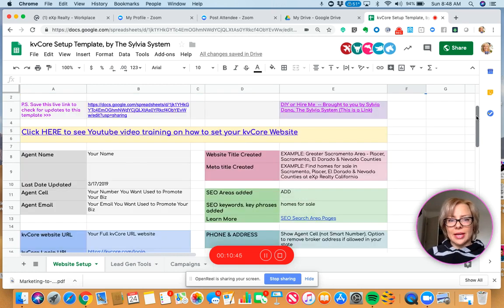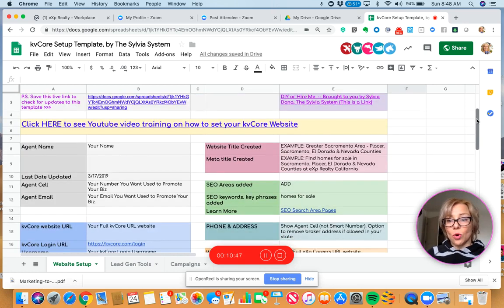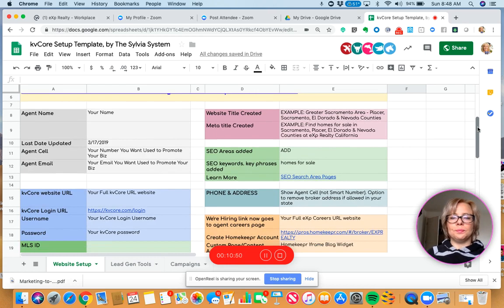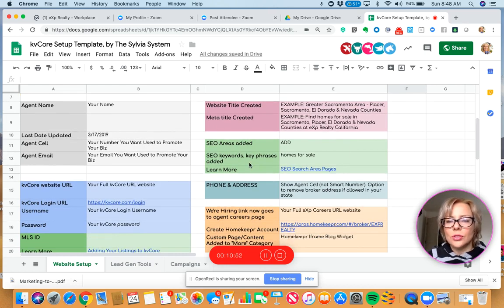What I'm doing here today is just showing you this template, more about this template. You can also talk about adding keywords or phrases that people might type in to Google. For example, they might type in homes for sale, Grand Rapids, Michigan. So again, this little article here, SEO search area pages, explains more about adding areas to your website.